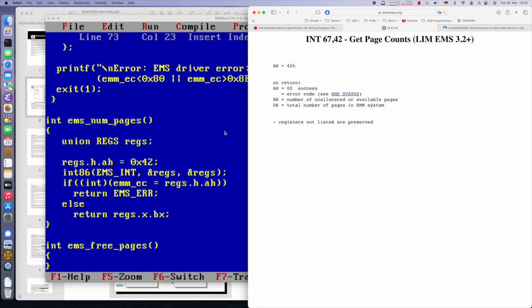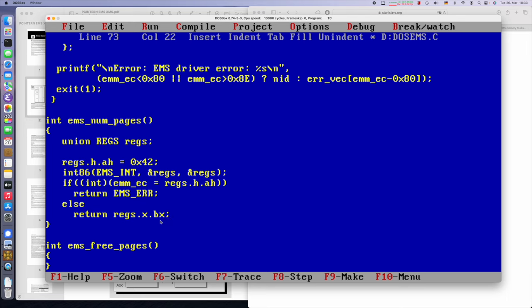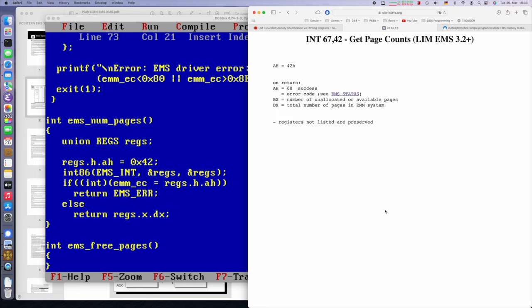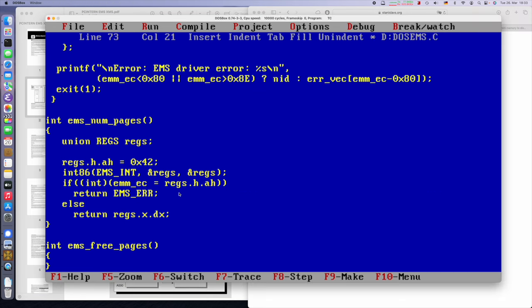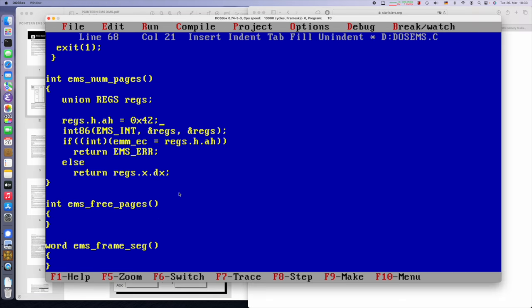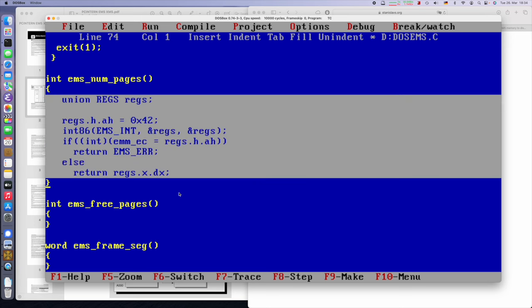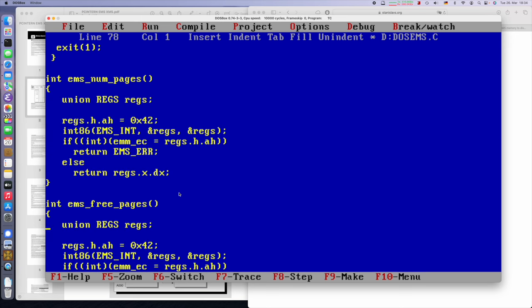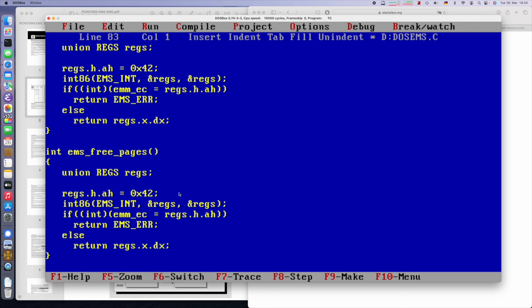And actually, we should return DX, not BX, but as you can already see, the BX is exactly what we need for the next function, for the free pages. So we can just copy this whole thing and return BX instead. Very simple.